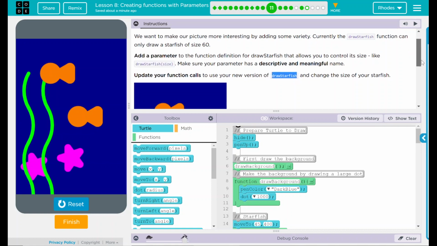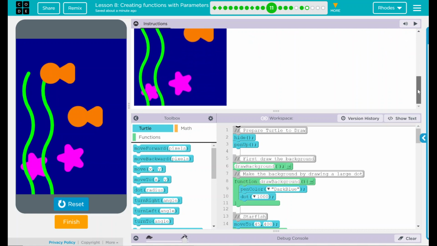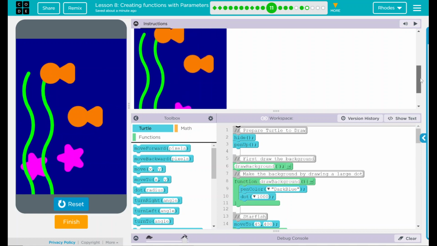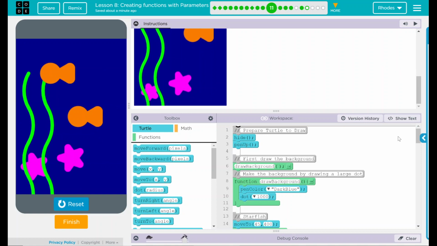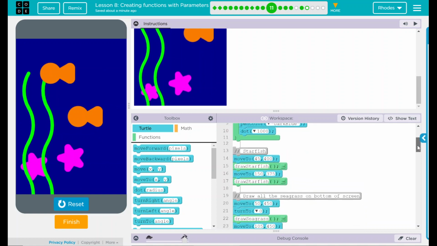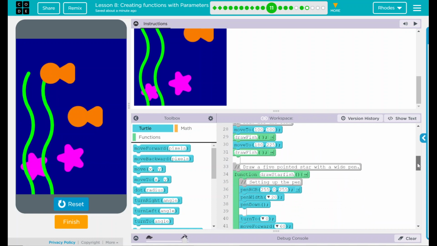They did provide us with a picture here. And as you can see, this is what I did in part 1. My starfishes are both the same size. And in this one, the first one is a little smaller. So let's update that. First thing I'm going to do is move down to the function of the starfish.